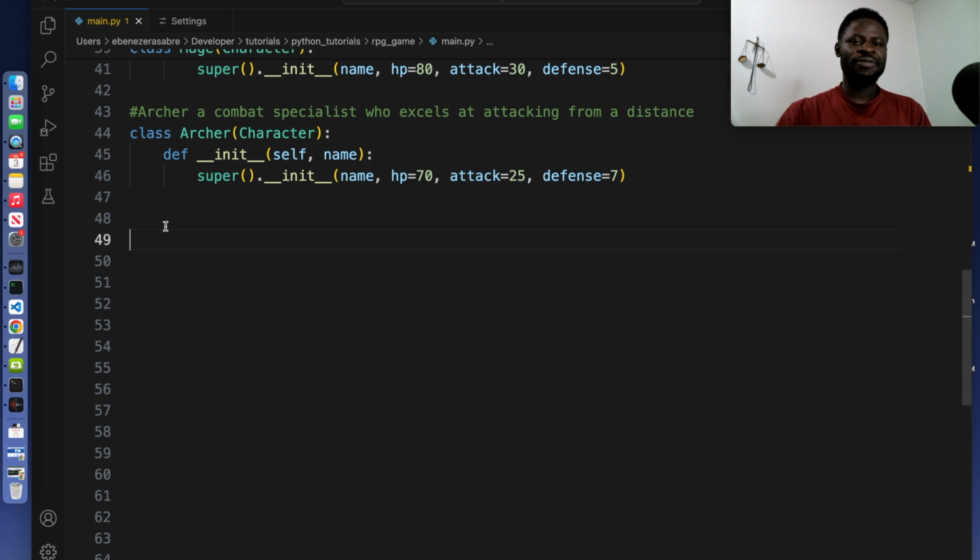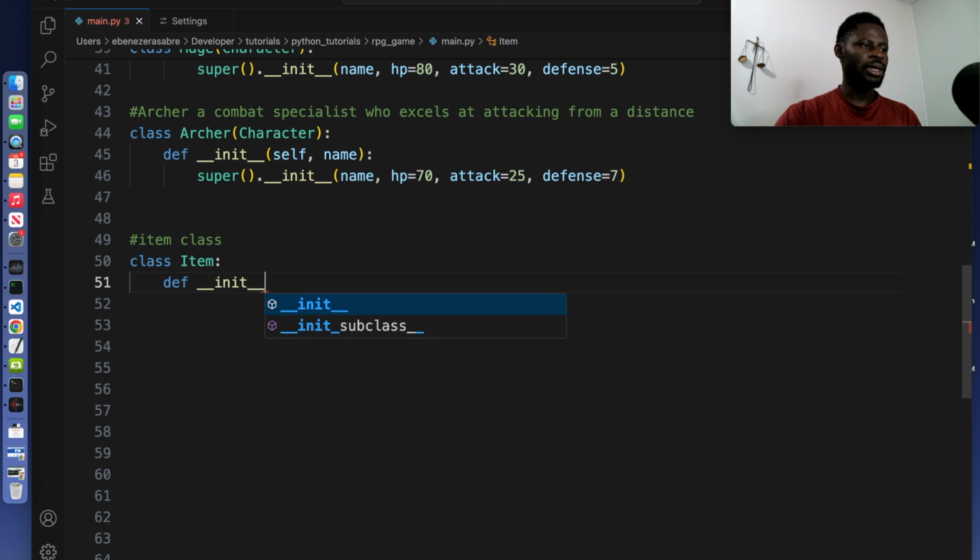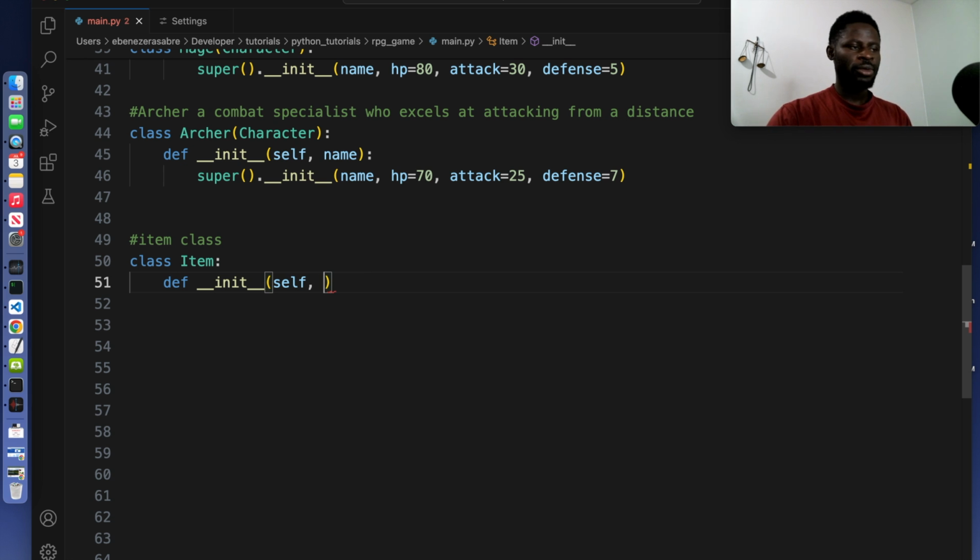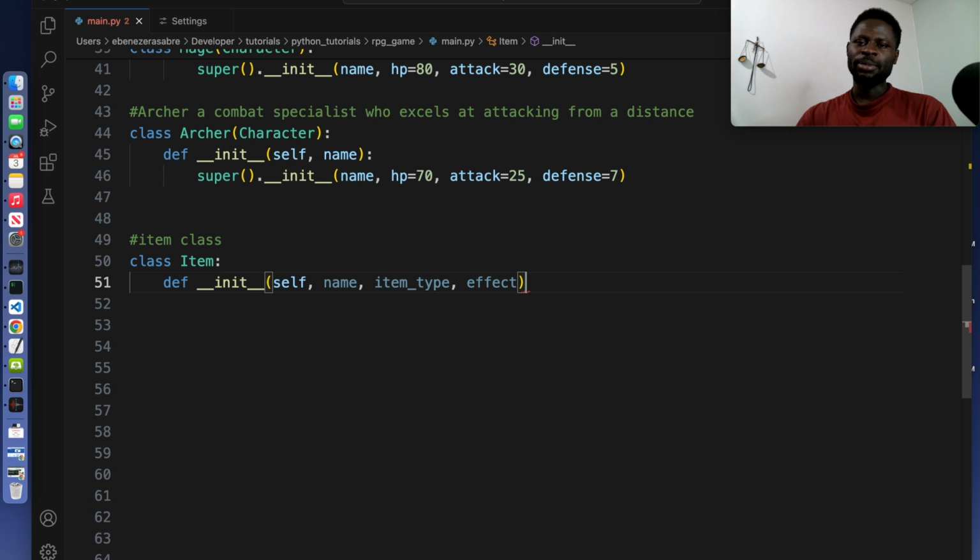We can define class Item. As usual, we define the constructor, we put in self. Whenever we want to initialize an item, we have to give it a name, we have to define the item type and also the effect, because some items are to make the player fight more. Some items like potions are used to heal the player when he is hurt.